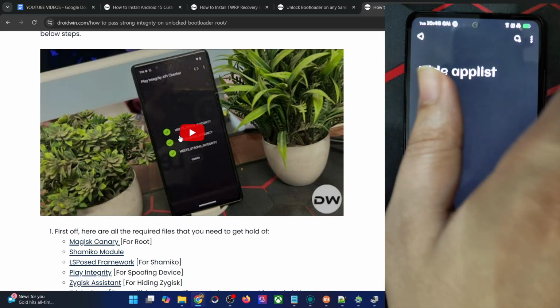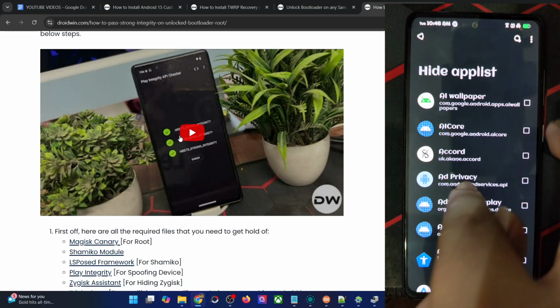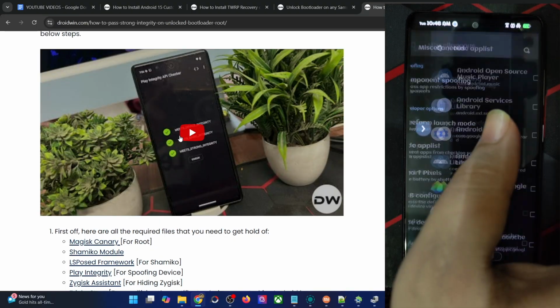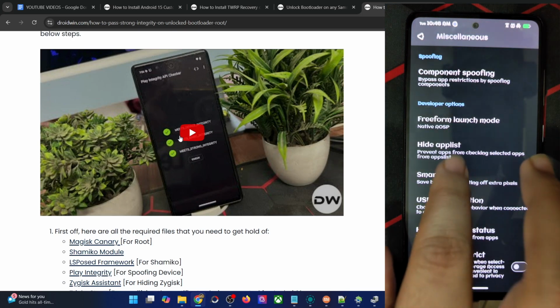Keep this point in mind. Hide app list. So you may also hide the apps from banking and payment apps. For example, you may hide various rooting apps such as Magisk, LSPosed from the banking and payment apps from here. A similar app known as Hide My App List is also there on GitHub. I made a video on that. You could check that out.